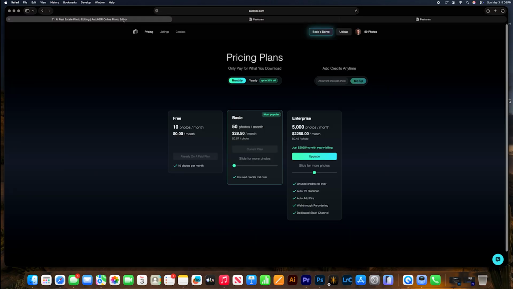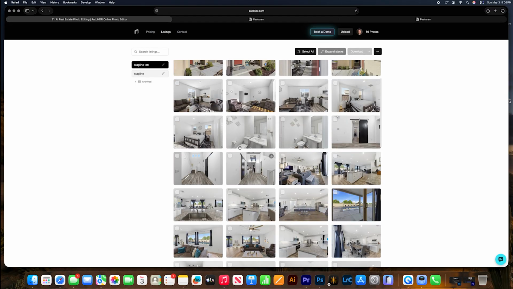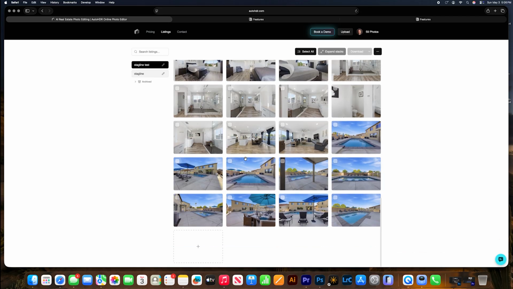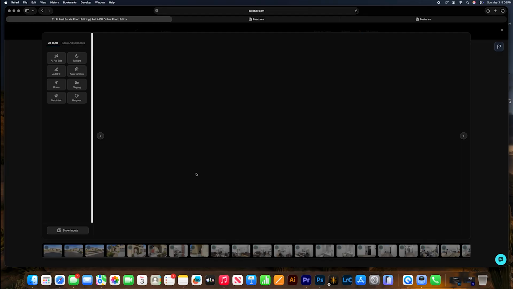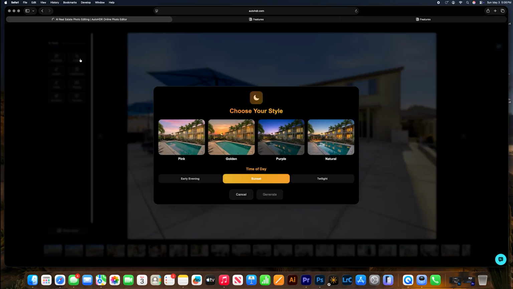So I'm going to go back to my listings to show you guys a quick twilight. This home actually had a really nice pool, so let's do a twilight shot, maybe one of these pool shots. You pull up your shot and just hit twilight. When you hit twilight, and this is what I was talking about earlier, it gives you a couple of options: pink, golden, purple, natural. I really like the pink. This is the one I go with 90% of the time, but these other ones are really nice too. For this one, I'll go for golden just to show you guys.